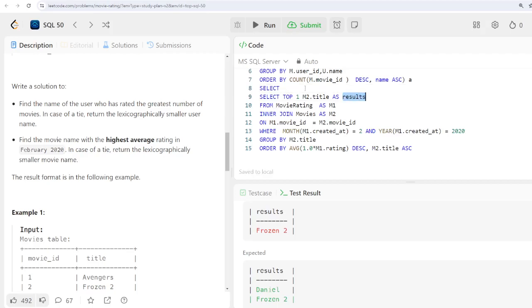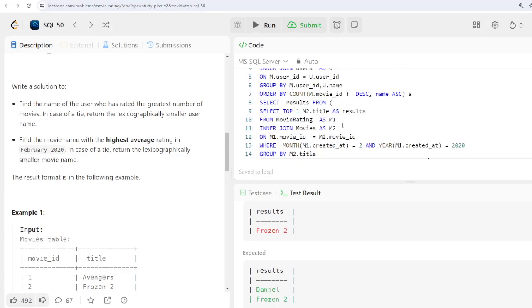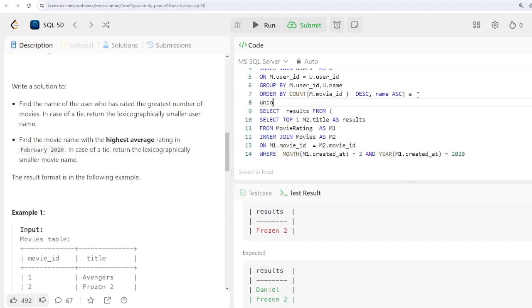Why are we doing this? Because we want to do the union or union all. So select this from this one, and let me give B as the alias, right? Now what I need to do is basically the union or union all, but let me first do the union, right? And run this.